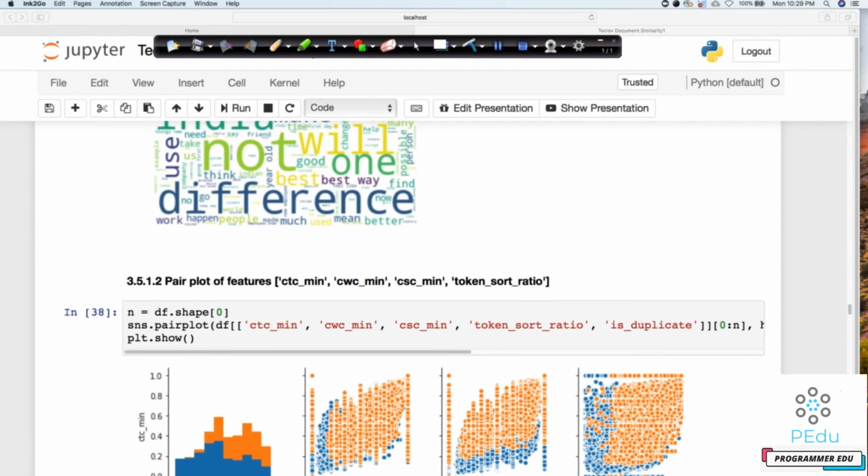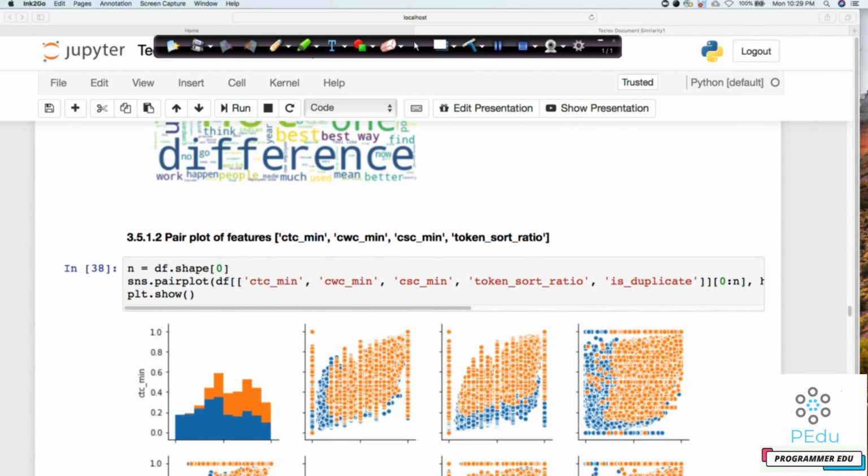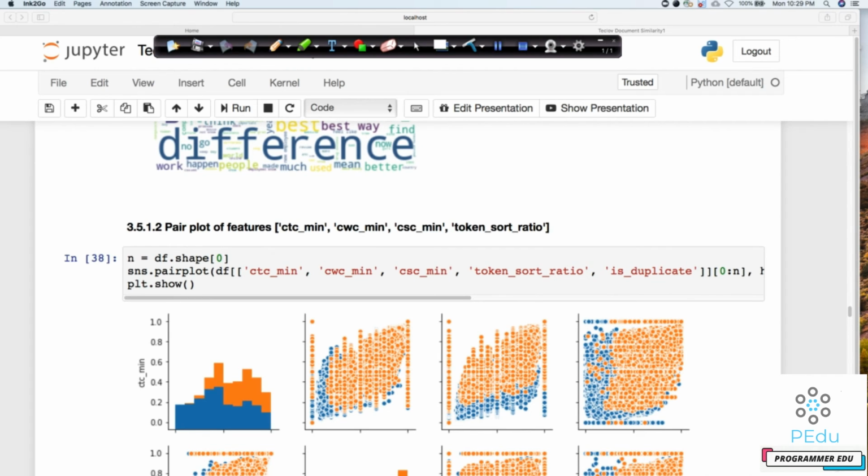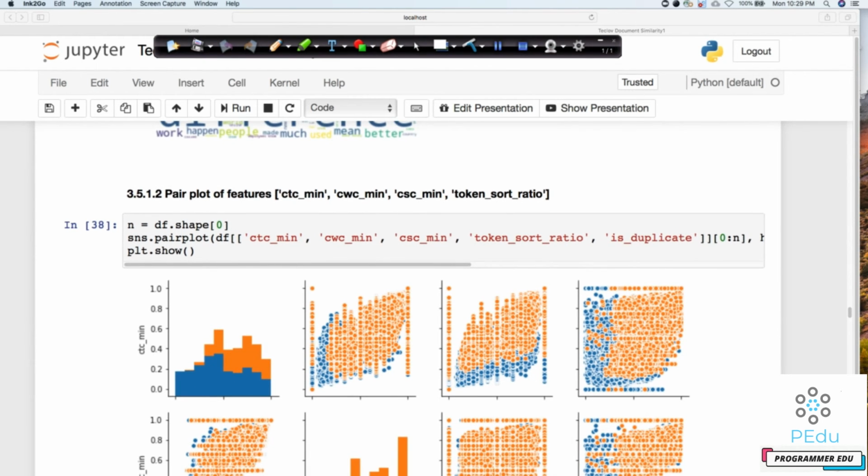Now further to this, we have created a lot of advanced features. So what we're going to do is put all those features here and do some analysis. We are creating a pair plot on CTC min, CWC min, CSC min, and token sort ratio. I have created it for these, but feel free to create it for more. The reason we have not created it for more is that we tried that and they were not looking that great. The features which were making sense were these while doing the pair plot.